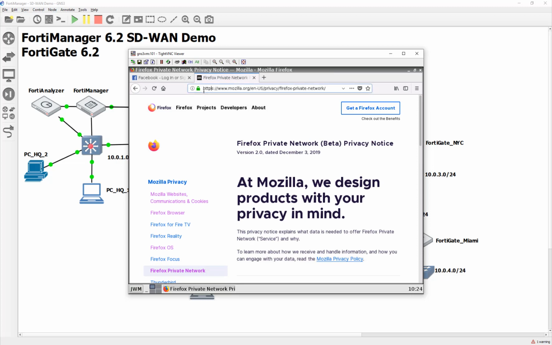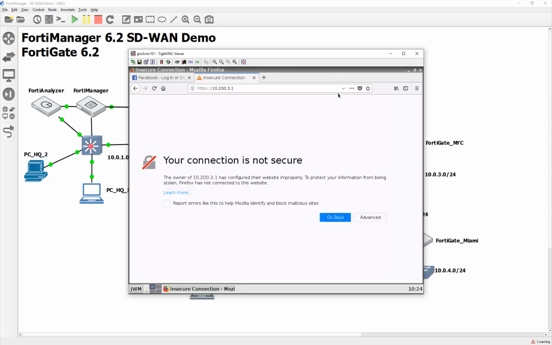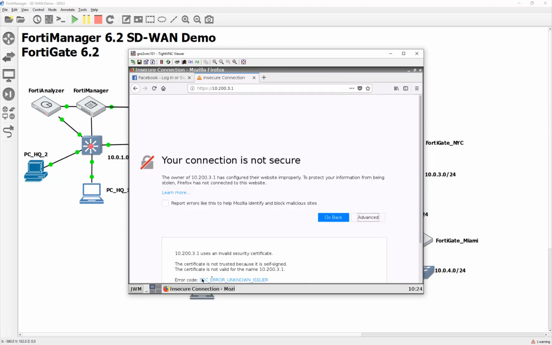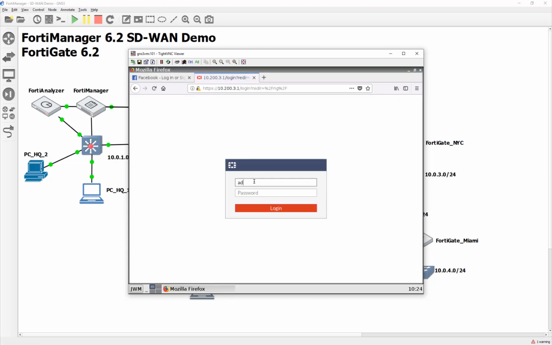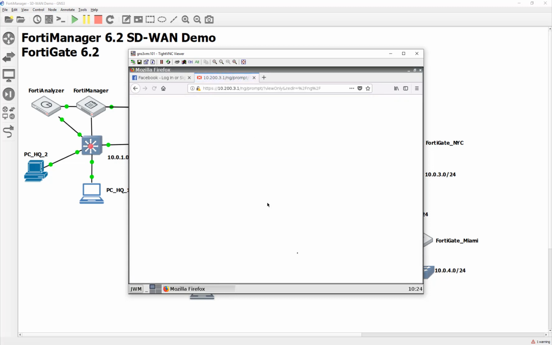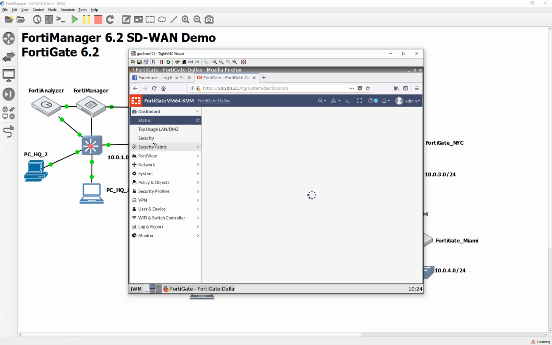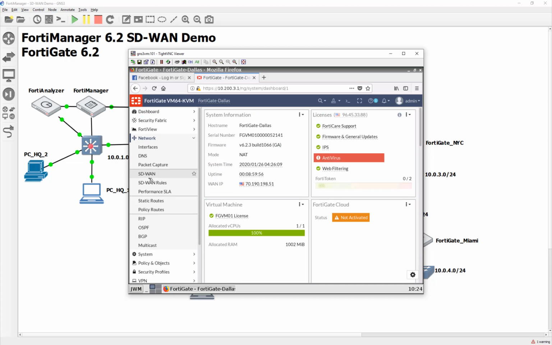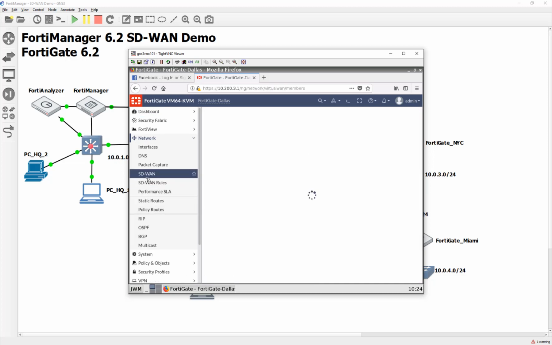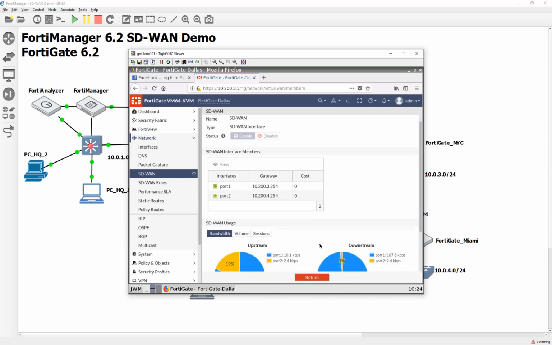And if you want to, we can go to 10.200.3.1, which I still left the access on. And we'll do read only. So this is the Dallas one, and we have actually deployed an SD-WAN using the FortiManager. See? Ta-da!